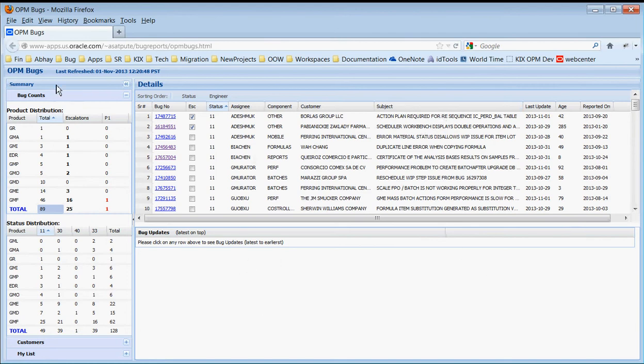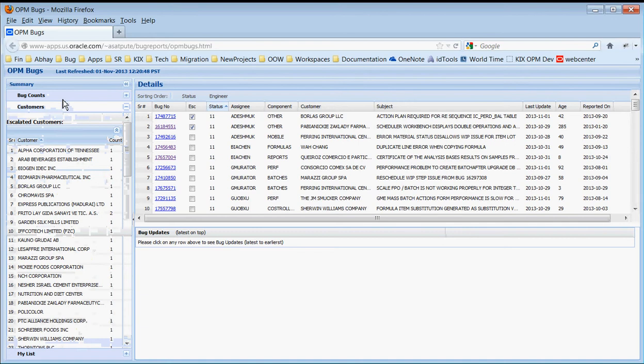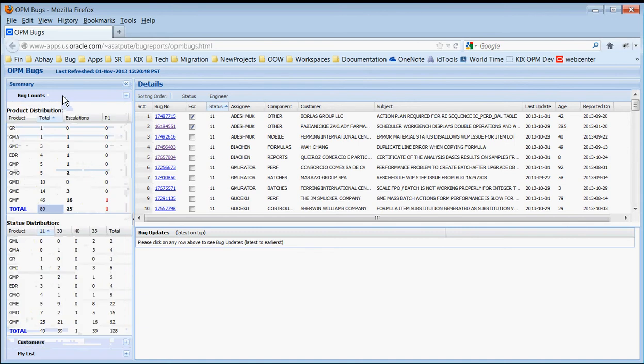The left hand side is accordion style. The first accordion, as you can see, is talking about summarization of the counts. The second one talks about variety of customers. So let's get back to the first one, which is showing the product distribution, that is the counts of the bugs per product, and the bottom part is showing you the bug counts, product, and the status distribution. This is showing the escalations and the P1 bugs, and this is showing the status distribution.